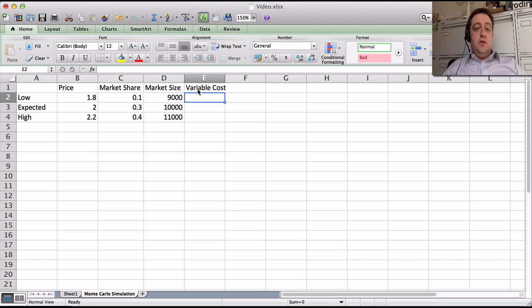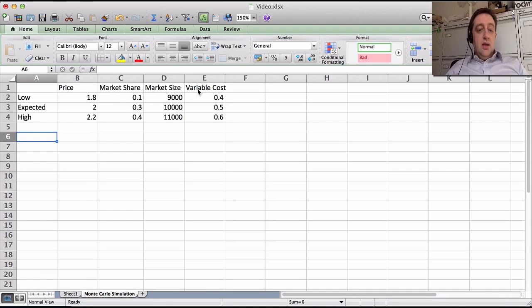Now the variable cost is 50%. So we can say, well, if it's 50%, 0.5, the variable cost could go down to 0.4, but they might actually be more expensive. They might go up to 0.6. So these are our inputs, and these are what we've got here.